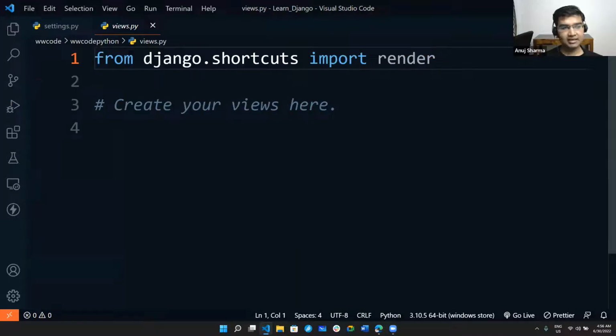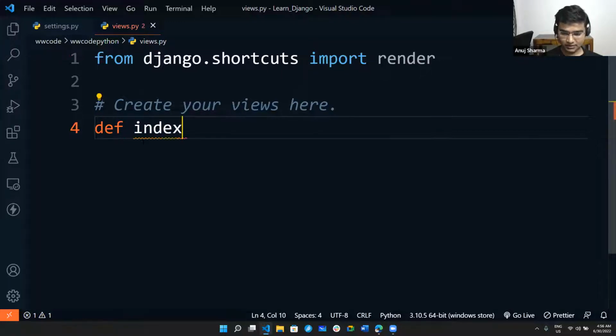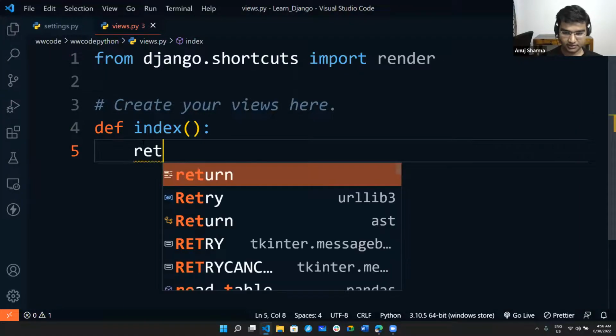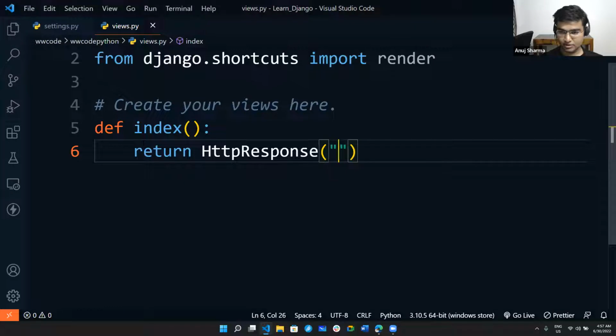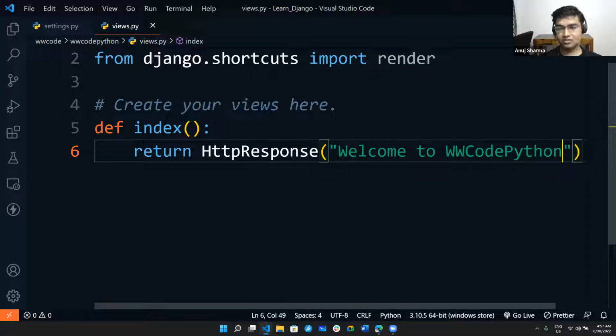The first thing, I want to create a view. View means that if someone visits the wwcode directory, they should see something. I want to create that view. So how do I do that? The first thing I will do is create a function, a very simple one, index, and return an HttpResponse. In that HttpResponse, I'm going to say, welcome to Women Who Code Python.